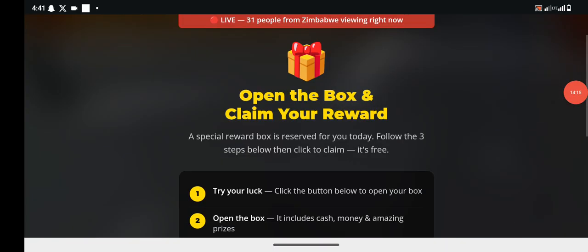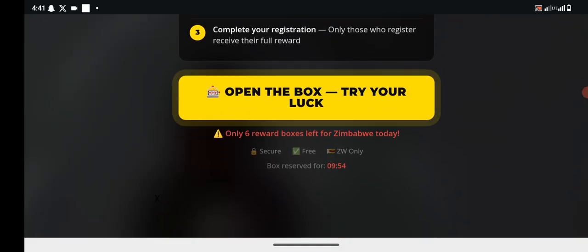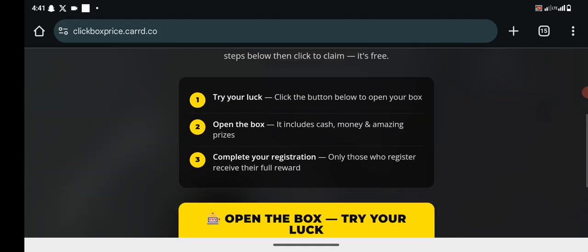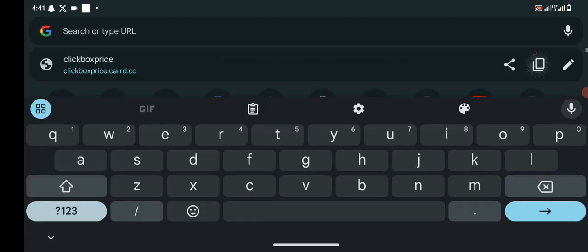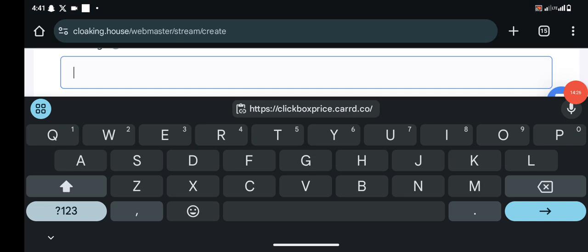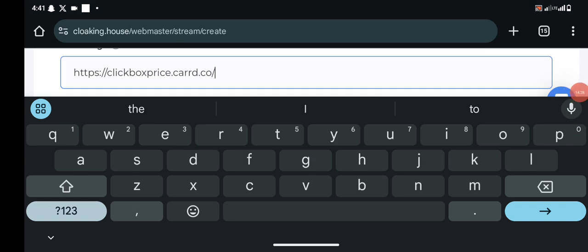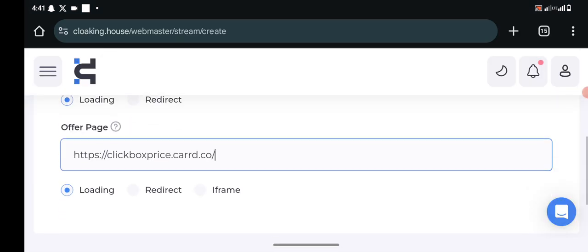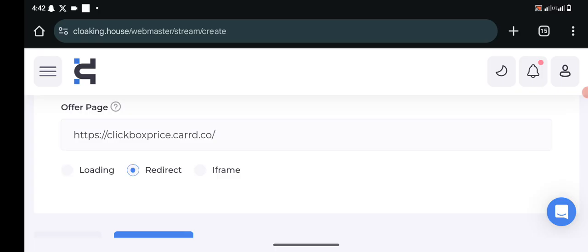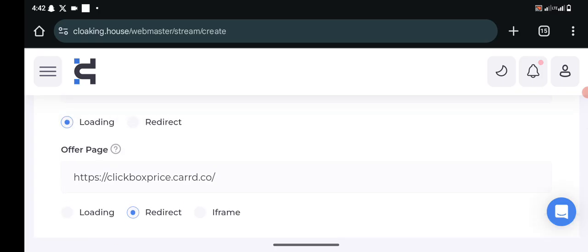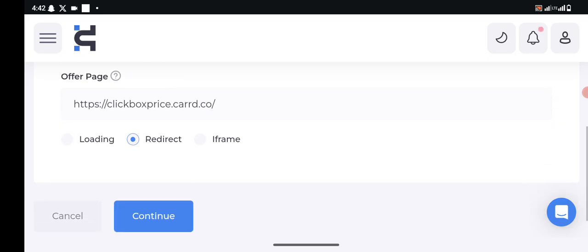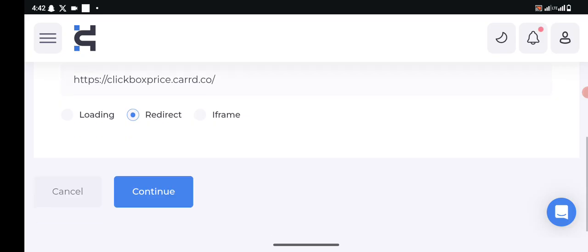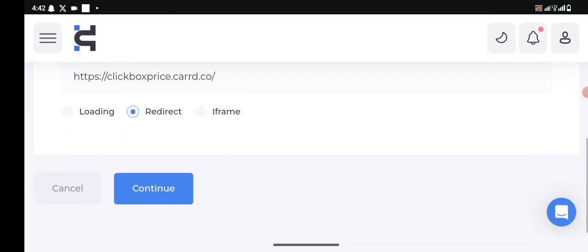Right, so this is the offer page that I want to use and disguise. What I'm going to do is to just click on it and then copy it. So after copying it, go and put it into my offer page. So this one will be redirected. That means if the traffic is clean, it should be redirected to my offer page. If the traffic is bot, it should go to my white page. So you click on continue.